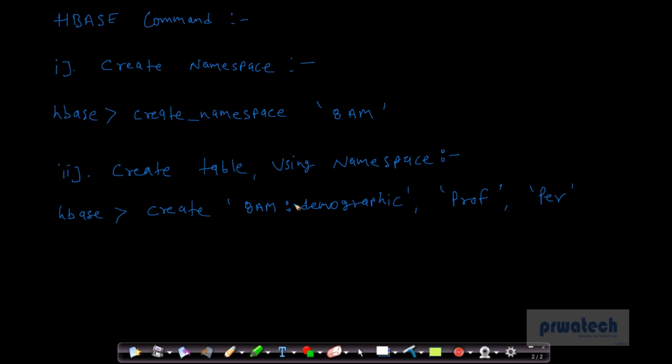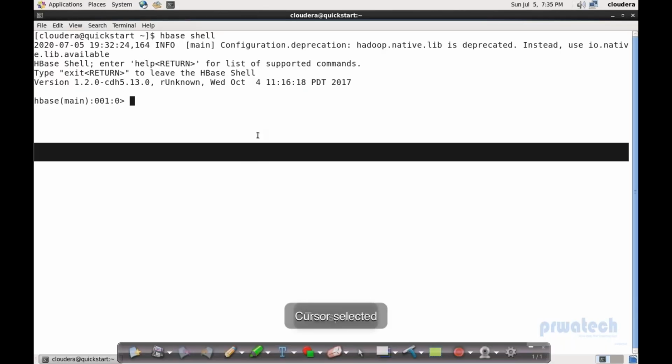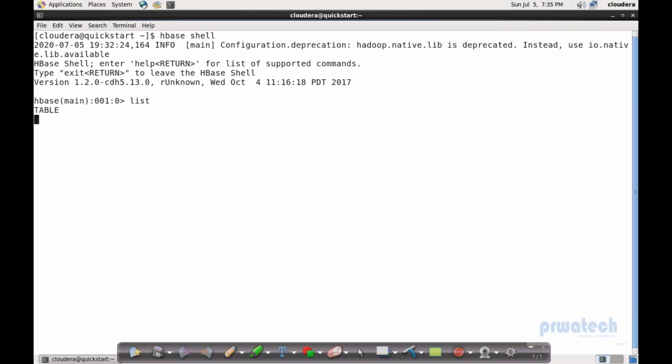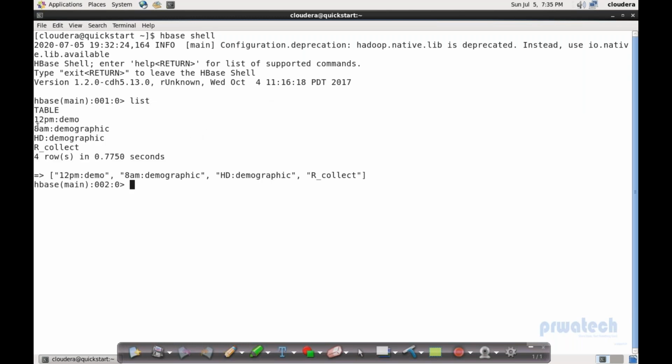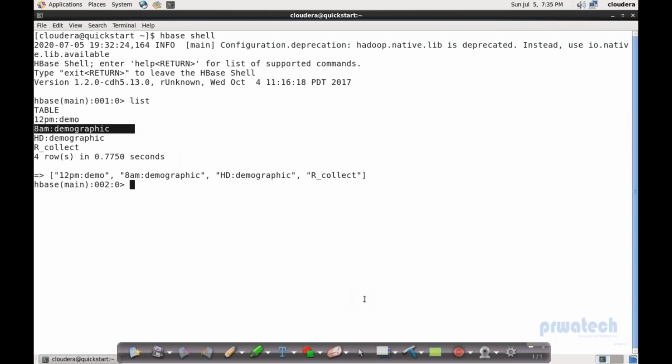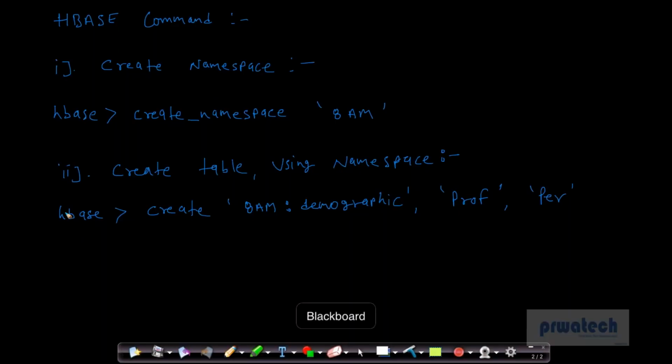Then we will insert data in this. Let's see first that we have the table. To check the table, the command is list. So this was our table, and to scan the table, to see the detail of data inside the table, we will run other queries today.